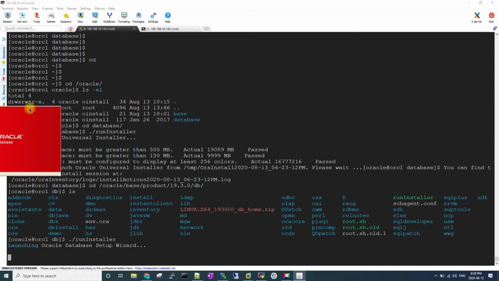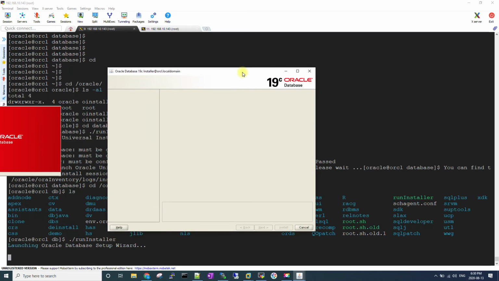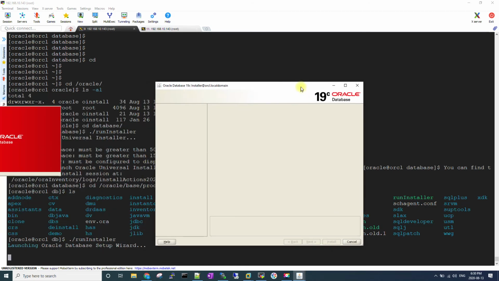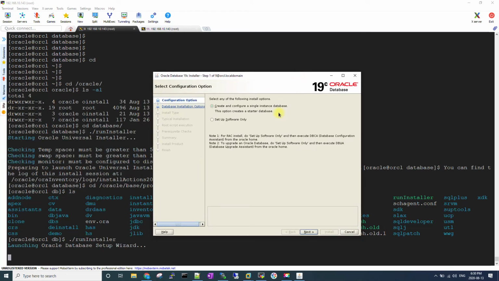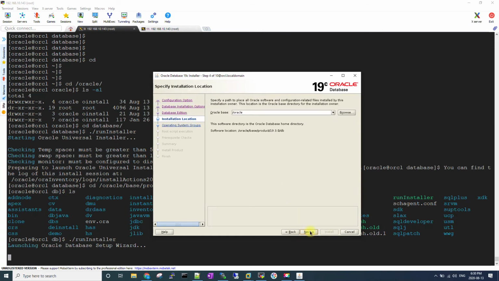What we could have done is install the complete stuff of 12, but that's okay. We'll go back and we will install it. We will set up just the software, single instance, enterprise edition. See, that is what I was saying. It will automatically pick up the location where you have extracted it. So make sure that you extract the location properly.